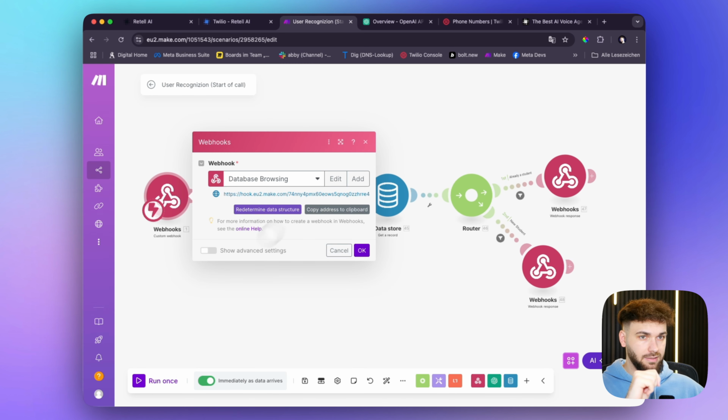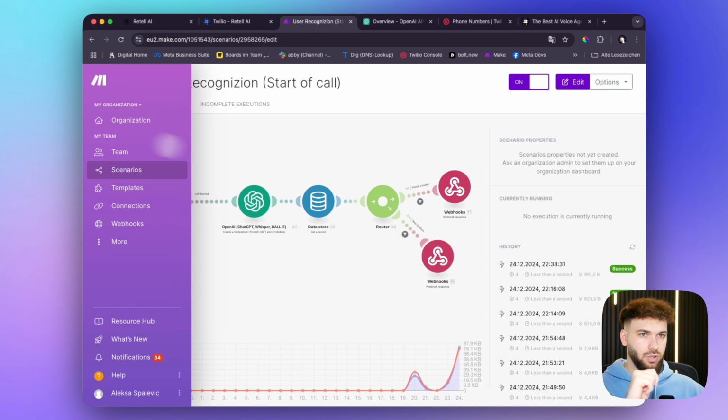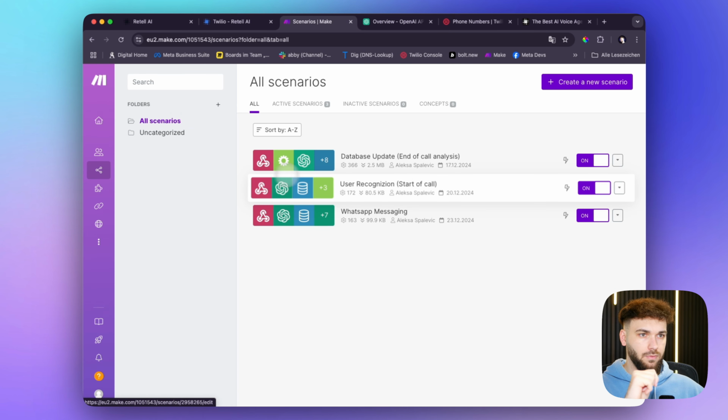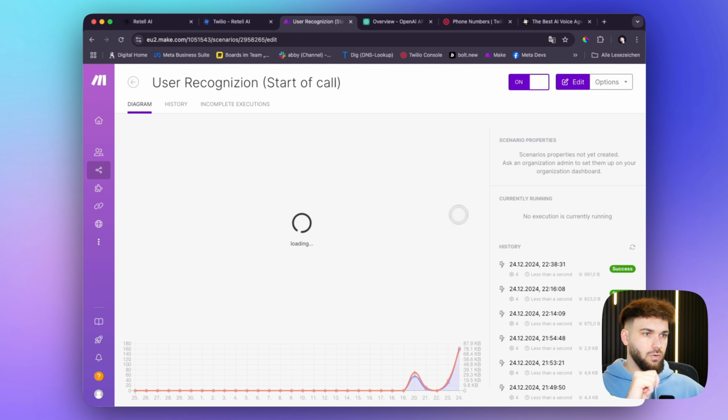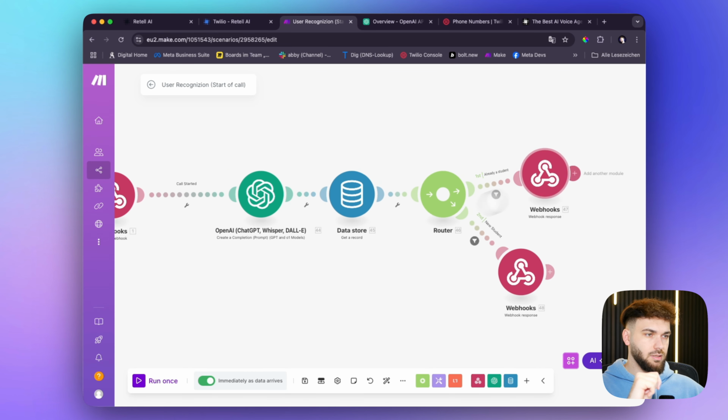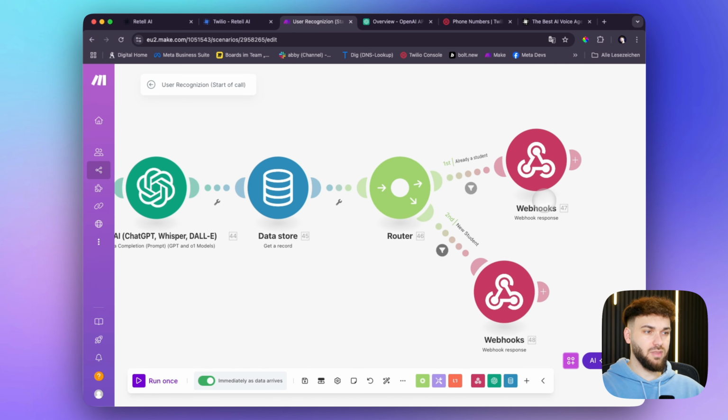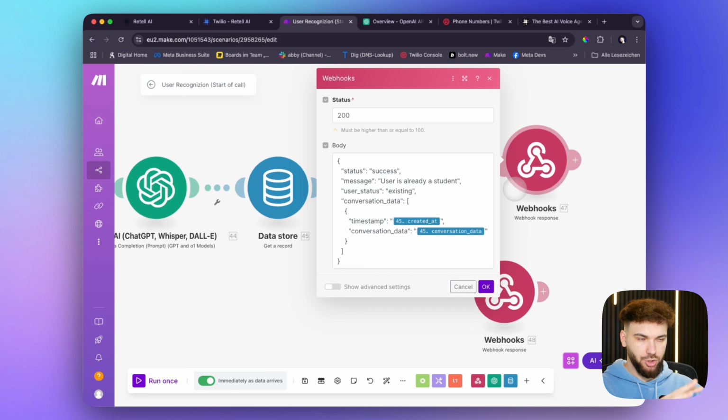So if you paid attention, then you would know that we have, let's just see it like here, the user recognition tool. Sorry, I didn't tell you this so far, so even if you paid attention, you would not know. But at the end, the webhook response is always giving back what it learned during this whole process back to the AI agent.